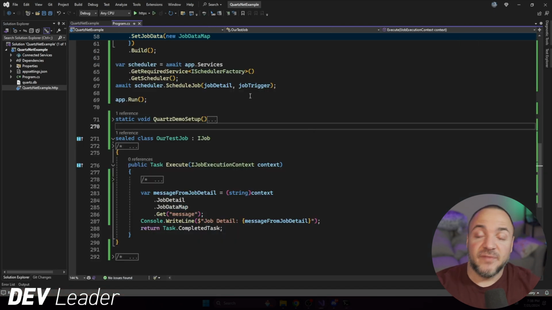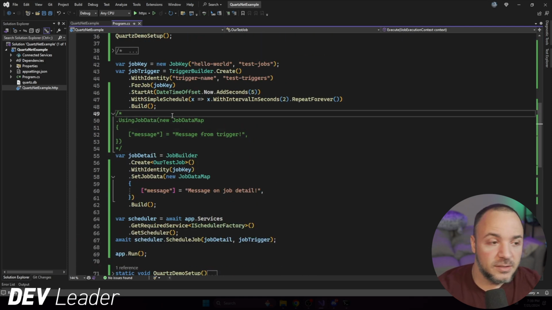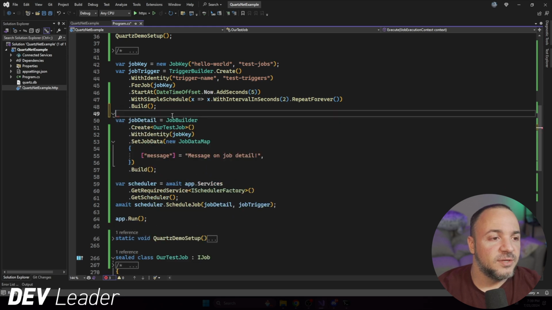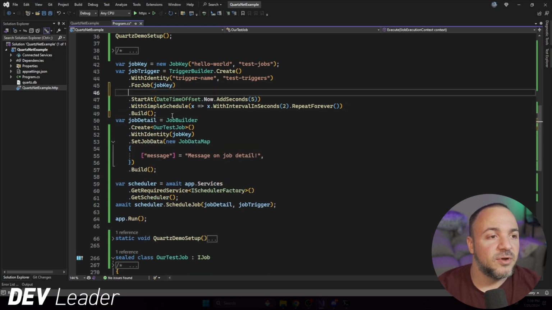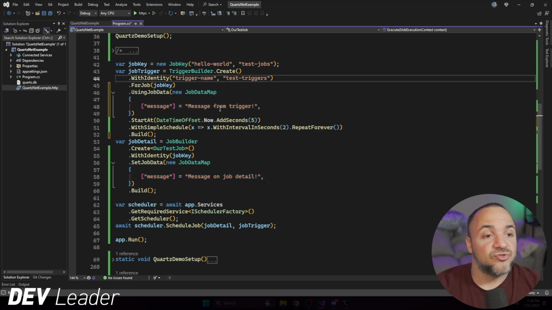Now, there's another spot very much like the job detail, and that's going to be the job trigger. So you can do a very similar thing where we're going to use this job data. I'm going to put it right here. We can combine both of these. I'll set job data still on the detail. I will set job data on the trigger as well.